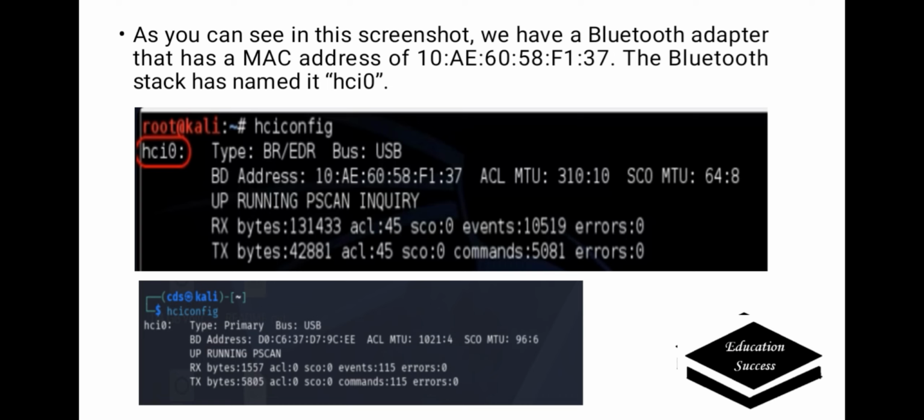As you can see in this screenshot, we have a Bluetooth adapter that has a MAC address of 10:AE:60:58:F1:37. This is the MAC address of the Bluetooth. The Bluetooth stack has named it hci0 by default. So here we can see hci0 is the Bluetooth interface. Now the status is UP RUNNING.